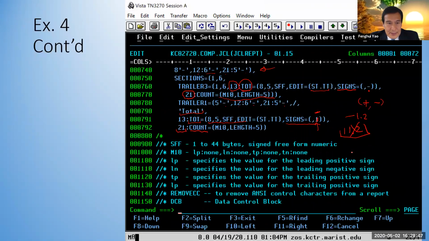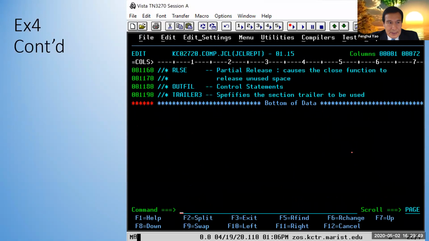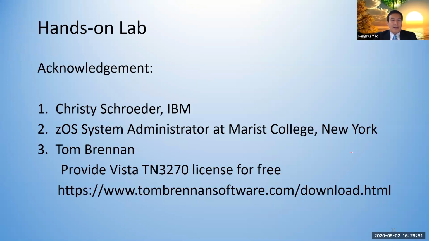All right. Next, let's have a hands-on lab. Before going to the hands-on lab, I'd like to thank these 3 persons who made this hands-on lab possible.